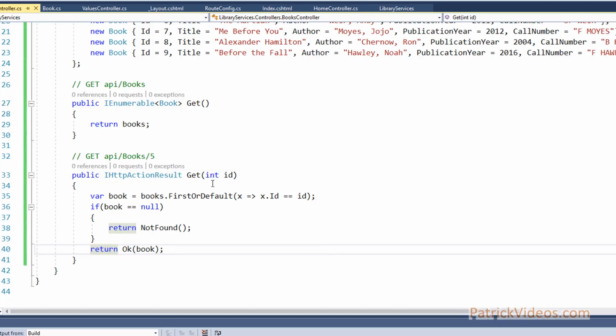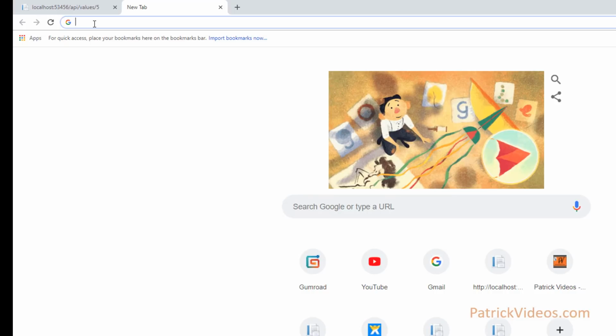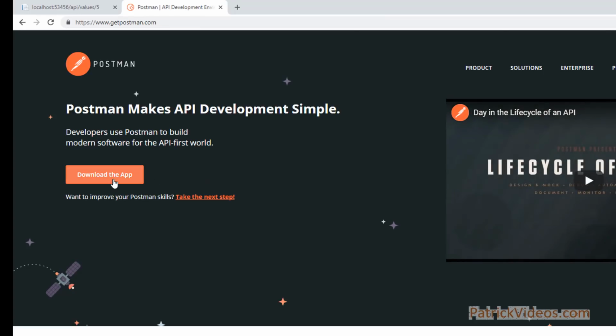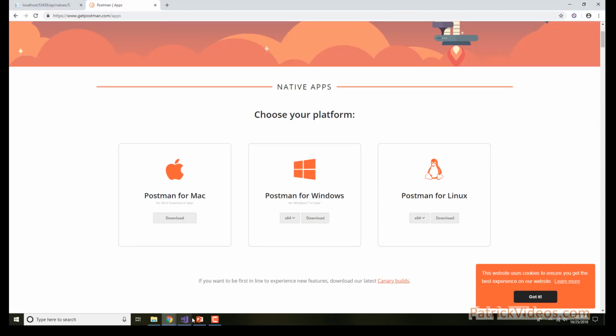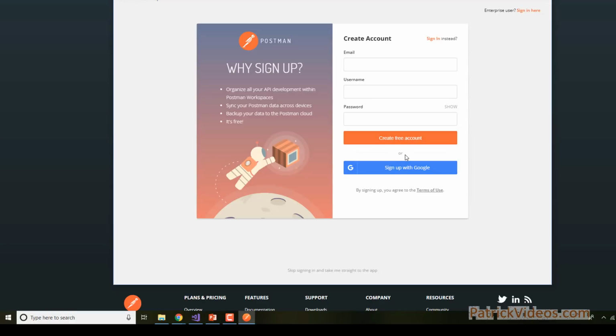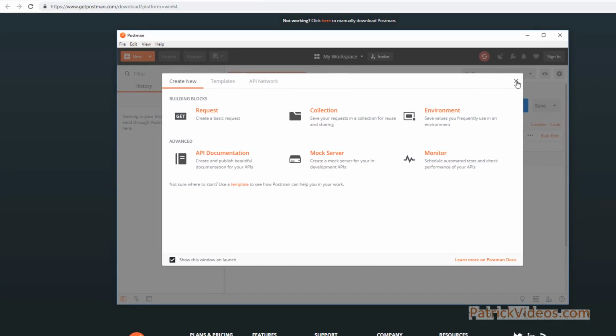Now, how do we go about testing this? Since these web services are no longer returning strings, it will be very difficult to test them using a web browser. So to test these web services, we have tools called POSTMAN or Fiddler. POSTMAN is the much easier tool to use. So let us download POSTMAN and test these web services using that tool. To download POSTMAN, all you need to do is Google POSTMAN, and here let's click on this POSTMAN API and download the app, POSTMAN for Windows. You can sign in if you want to, or you can skip the signing in and take me straight to the app. Let us close this.